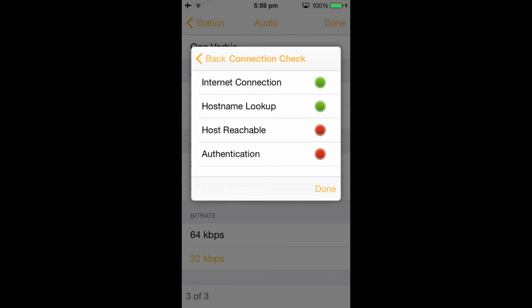iCast 2 is now actually going through some connection checks. You'll note here that the internet connection is shown as green, meaning we can get out to the internet. The host name lookup is green, meaning that it has actually found a host with that name. But it's also said that it can't reach the host nor can it authenticate, because those items are shown in red, indicating there is something not quite right with this information.